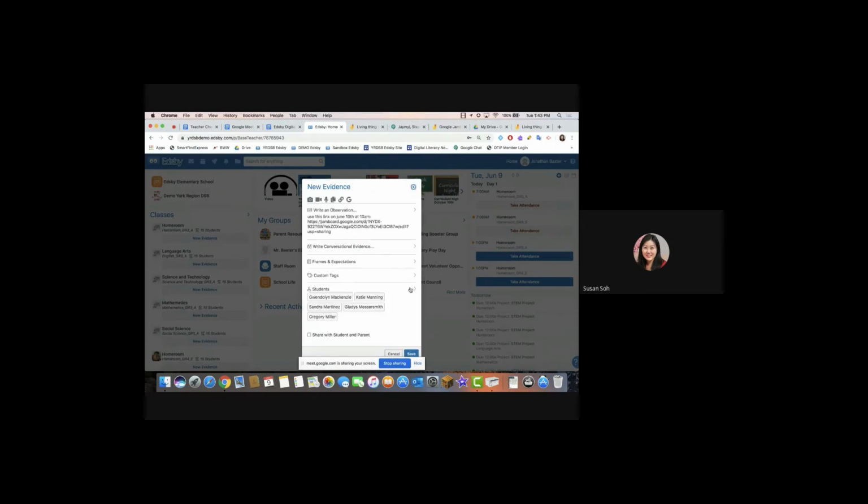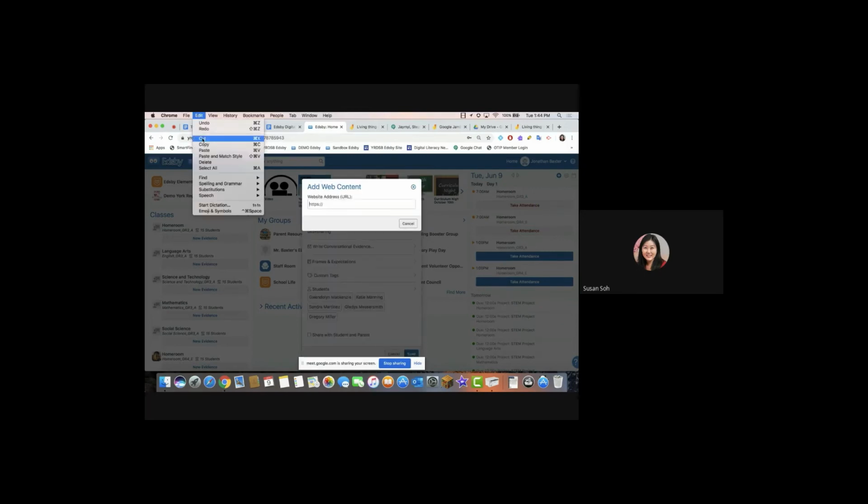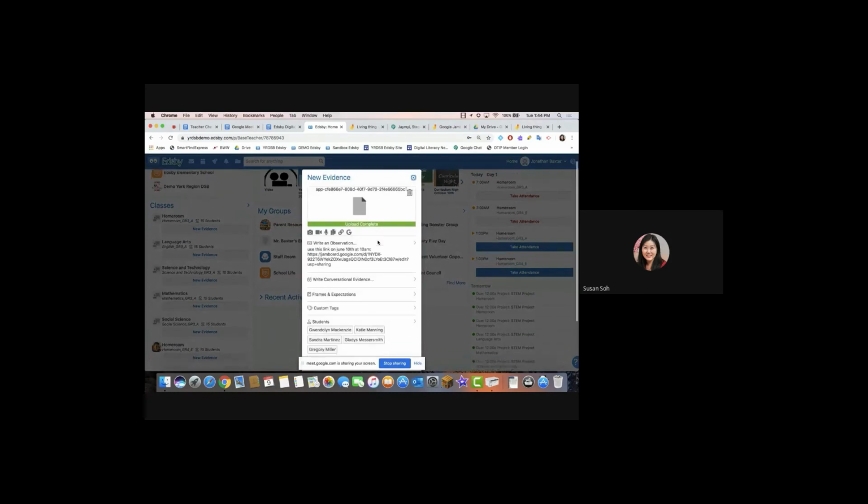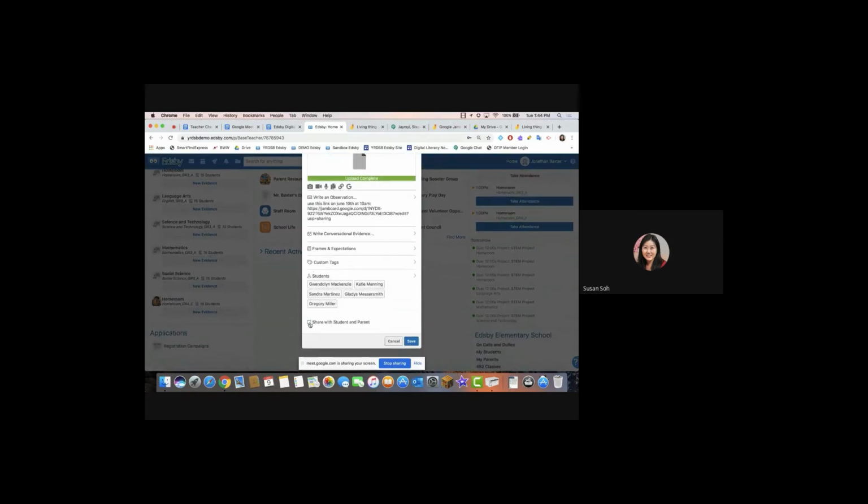So with the new evidence tool, it's not a clickable link. It's not going to be a live link. So you're going to use the add a link or video tool. Click there, paste the link there, click submit, and then it's going to create a live link. Share with student and parent, very important step, and then click save.